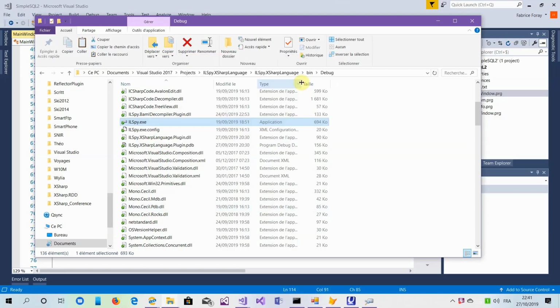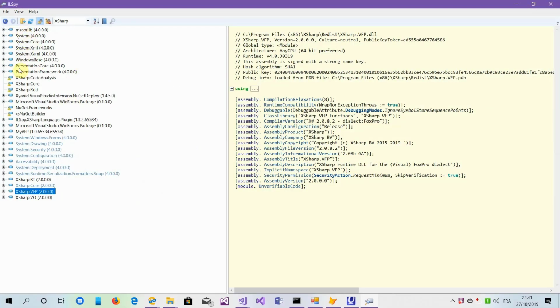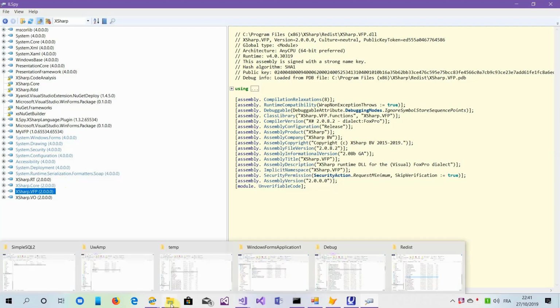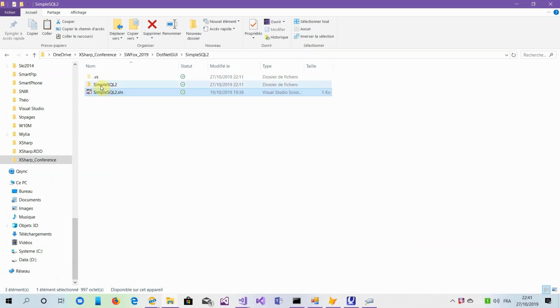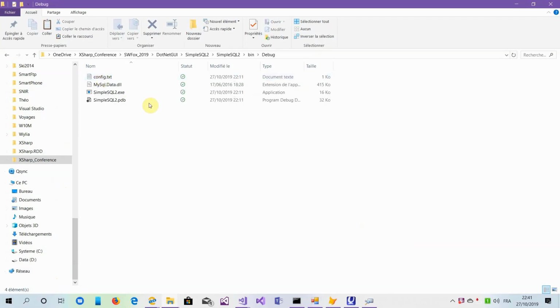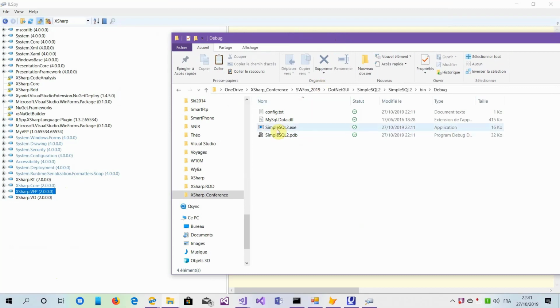Just to continue with Robert's presentation, this is ALSpy.exe, and I have pasted the ALSpy plugin in the same folder, just to show you what you can have when it doesn't crash. If I start ALSpy, it will start with all the previous assemblies that I had already looked at. For example, this is the executable of the application that I will show you in a few minutes. I just drag and drop it in ALSpy.